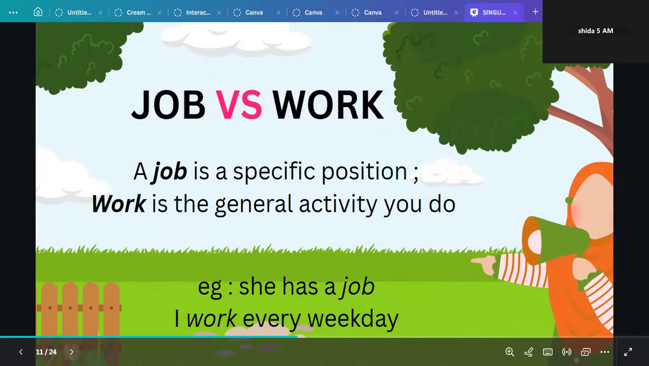Here comes the next word, job versus work. A job is a specific position, but work is the general activity you do. So we can say, she has a job and I work every weekday.